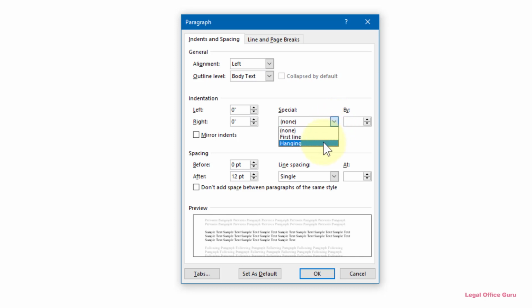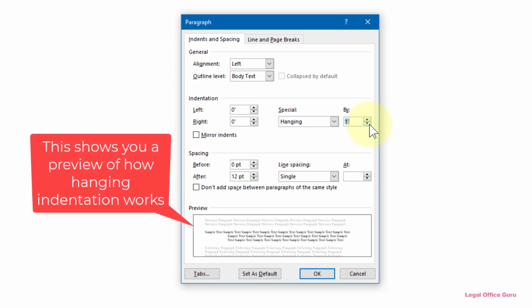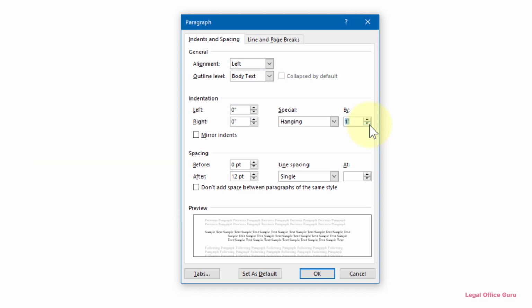Choose Hanging from that drop-down, then input the amount of space you want your summary column to be indented by either typing directly into it or using the spinner arrows to increment or decrement. That measurement will be where your summary column will start. In other words, your page and line designations will be flush with the left margins, and your summary will begin at the measurement you input and will line wrap back to that measurement as you type. When you press Enter, the cursor will return to the left margin.